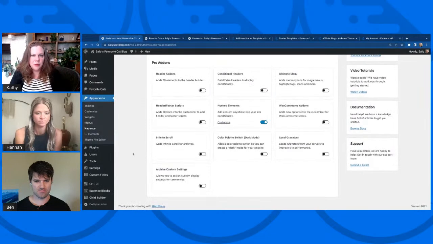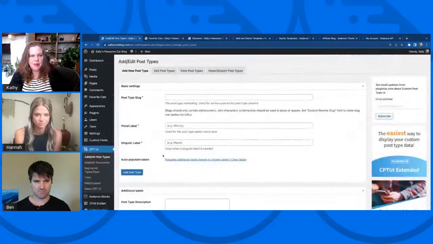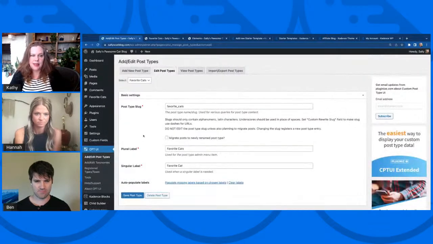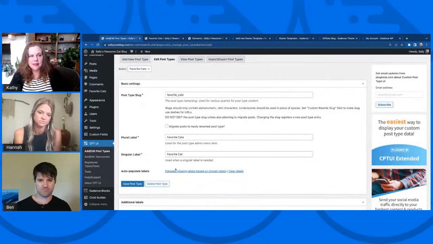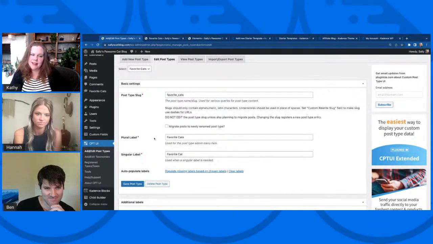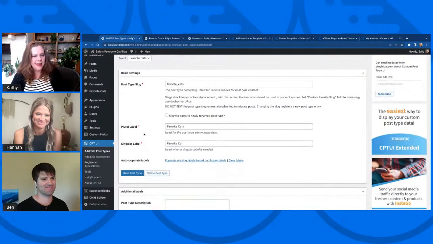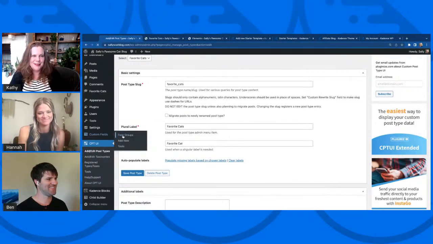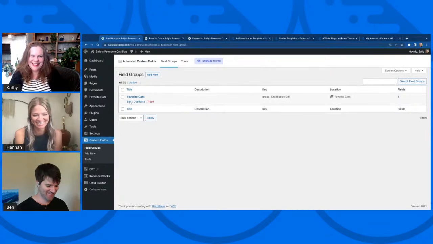There are a couple of other plugins that you can get for free. One is called CPT UI, and you can set up a post type, basically a database for anything. I set it up on Sally's cat blog here using favorite cats, and then Sally got excited about her favorite cats and was like, I'm going to adopt them all out from every shelter. And we went even further. I'm Sally, my alter ego, just playing around with that.